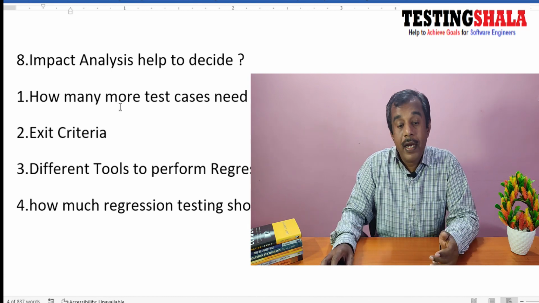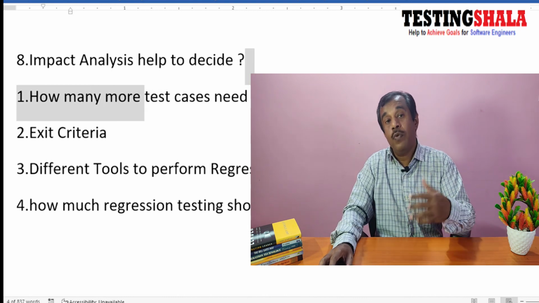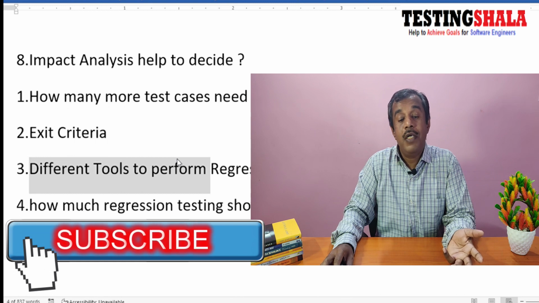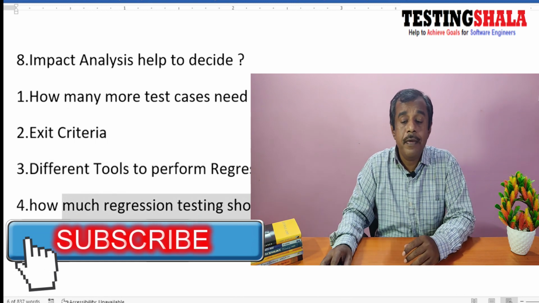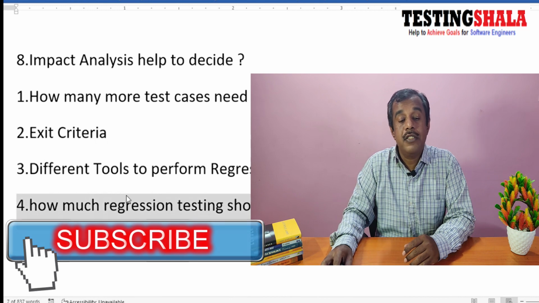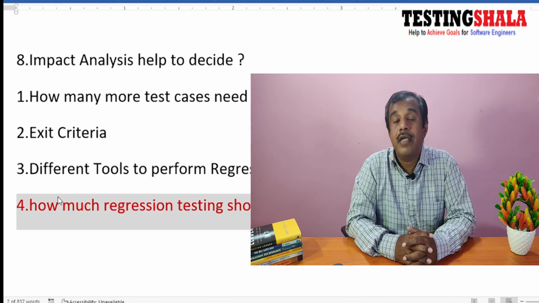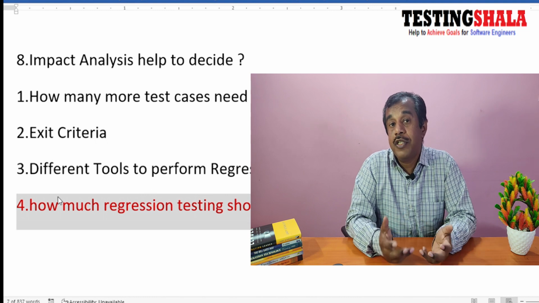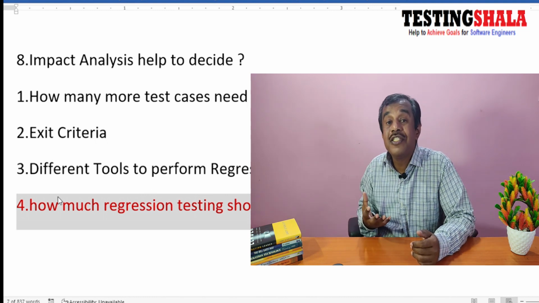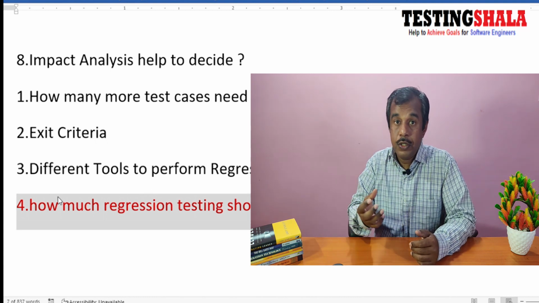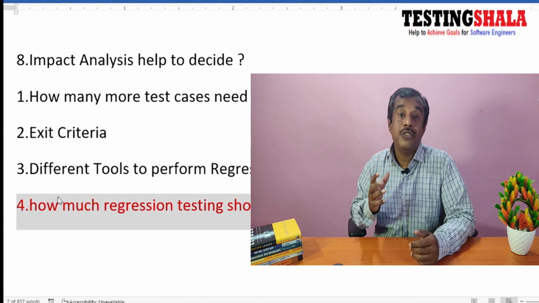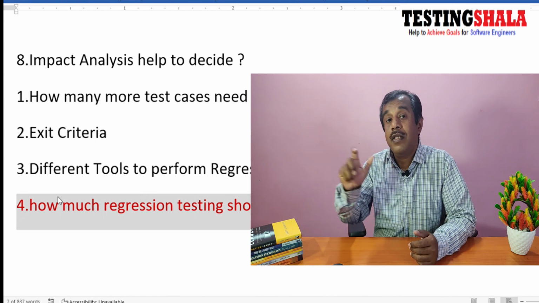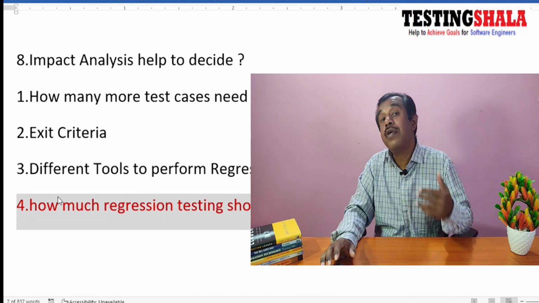While doing impact analysis, it may help you add more test cases, help with exit criteria, with different tools to perform regression, or with how much regression testing should be done. When impact analysis is done on a defect fix, and we know the impacted areas in other modules, we benefit by identifying what kind of regression suite we should execute in order to avoid any issues later. That is where impact analysis is most beneficial, especially in identifying the regression suite for execution after certain defect fixes.